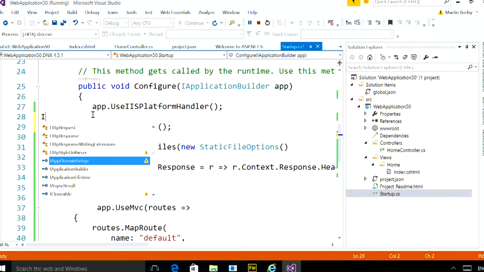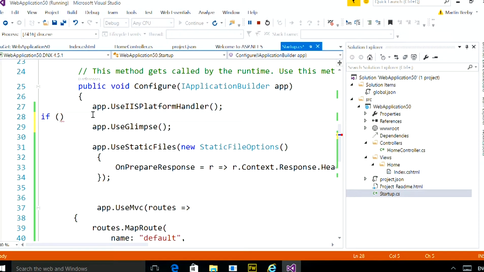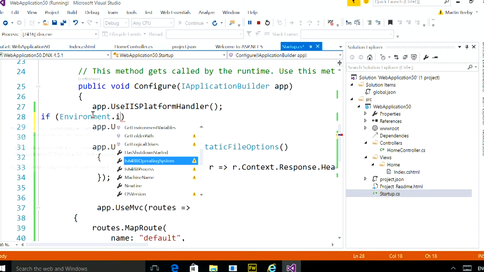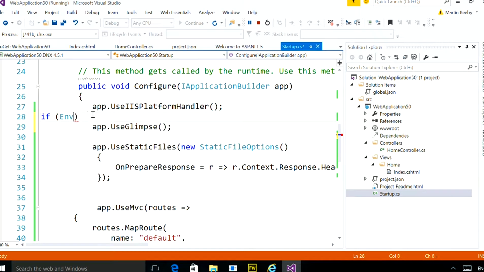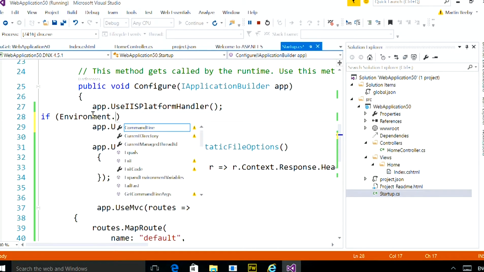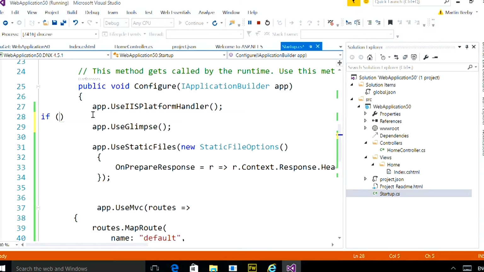Now, the one last thing I want to show you is that sometimes something like Glimpse, this is fine for development purposes, but I wouldn't want this to go out into production. I don't want everyone to know the performance characteristics of my app. So what we can do is put a statement to determine whether or not we are in development mode. So if I say env.is, oops, the reason I'm getting that error is because env isn't declared yet.